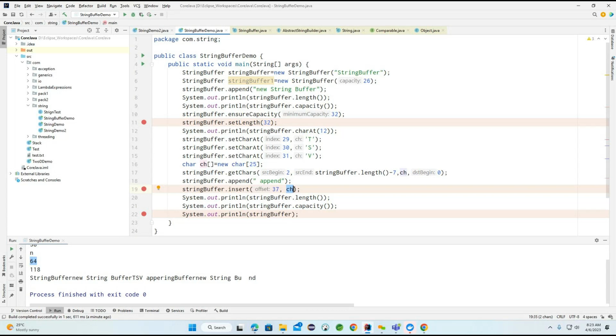So it's a simple answer. The insert method, based on the position, is going to insert here. If the position is not available, you will get an exception. Okay. So any questions? Any question regarding this insert method?